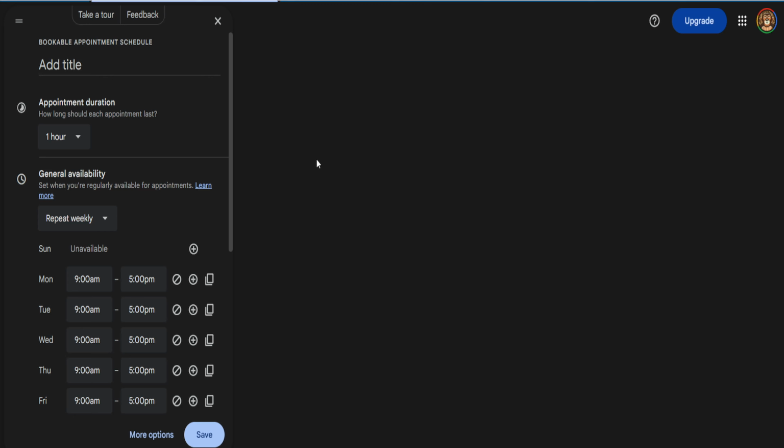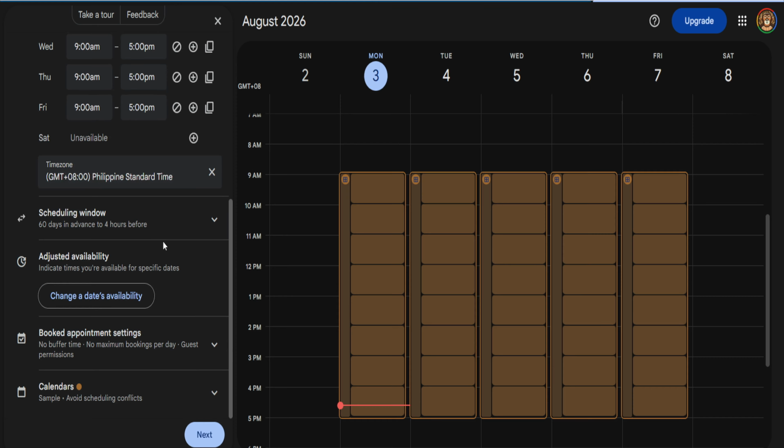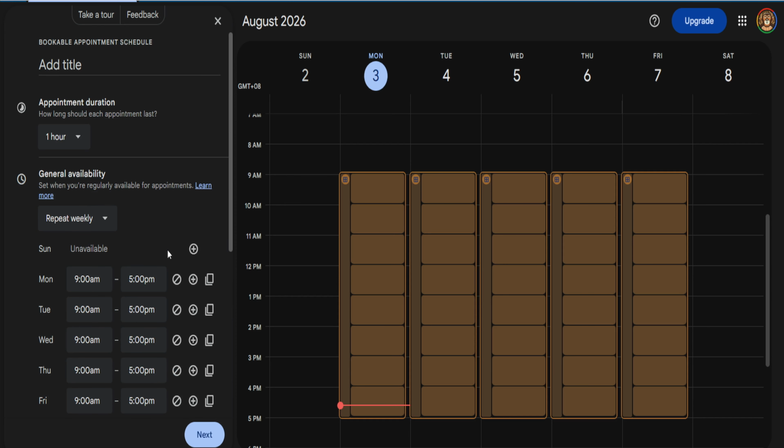When the appointment schedule setup opens, begin by entering a title. This is the name people will see on your booking page, so make it clear and specific. For example, you might name it based on the type of meeting or service you're offering. A simple descriptive title helps people immediately understand what they're booking.